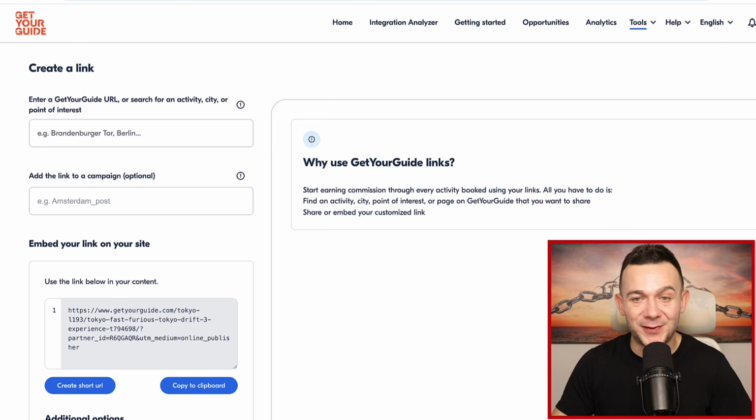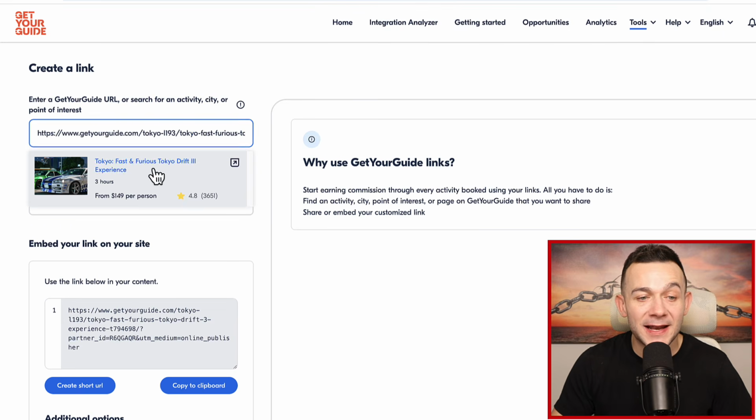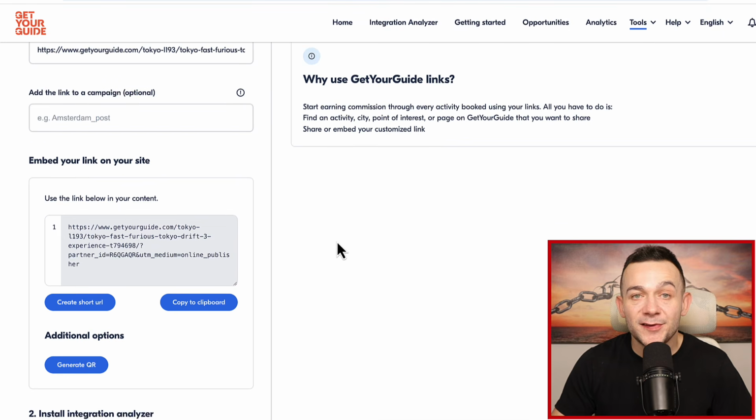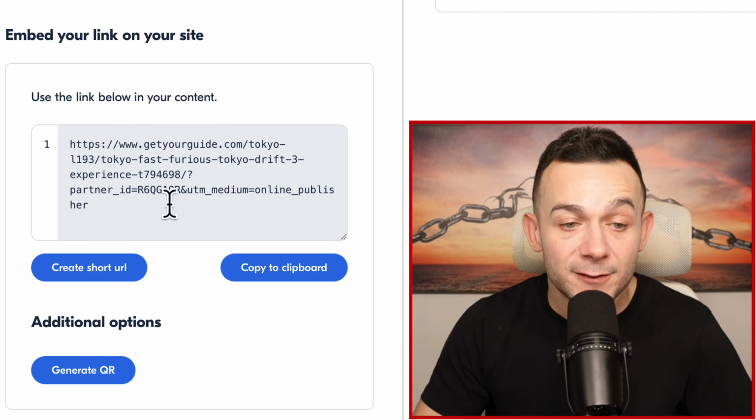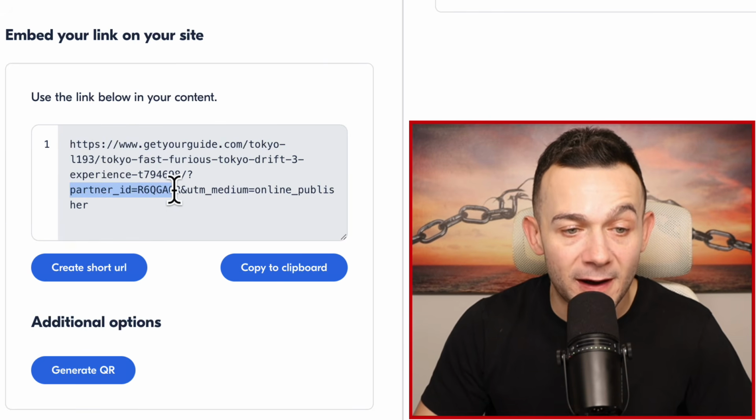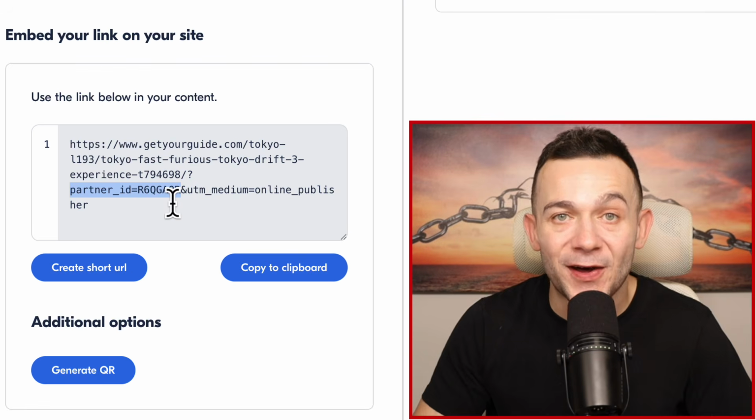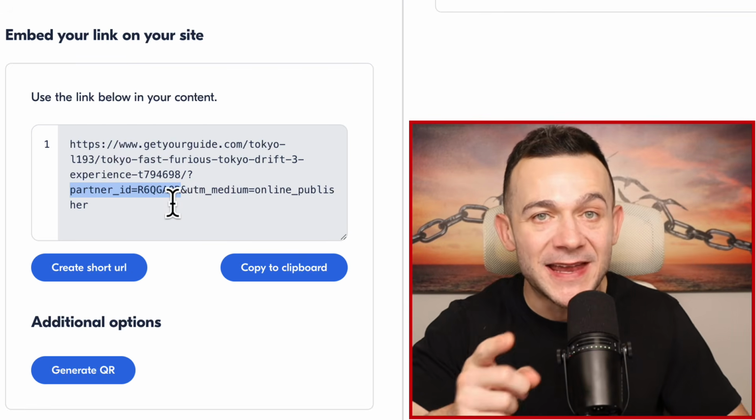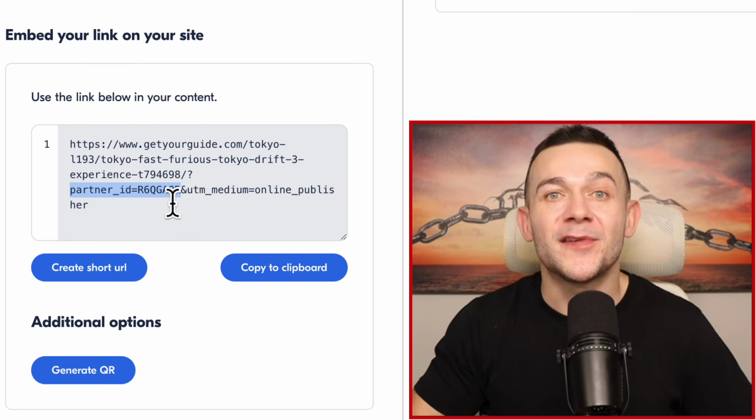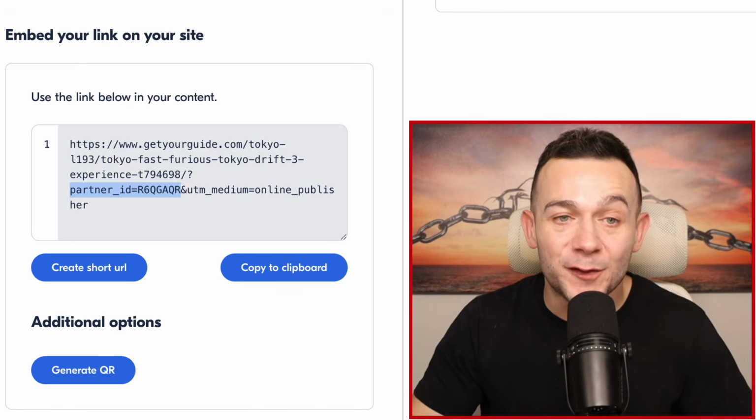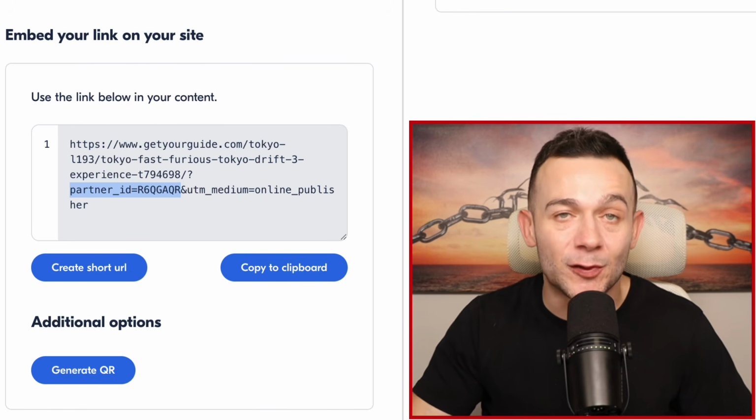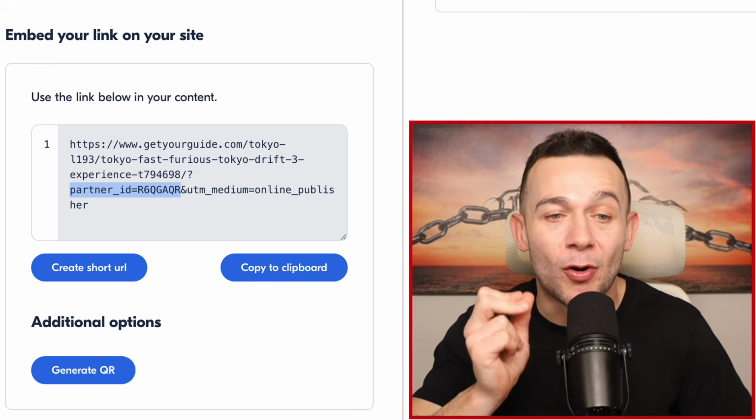Go back over to the Get Your Guide affiliate dashboard where it says create link and simply paste that link in right here. You'll then see a generated affiliate link at the bottom here. Now, what you'll see at the end of that link is something called your partner ID. When this partner ID is attached to your link, that tells Get Your Guide that somebody clicked onto your affiliate link, ensuring that you get paid those affiliate commissions every time somebody clicks onto that travel activity on our itinerary.